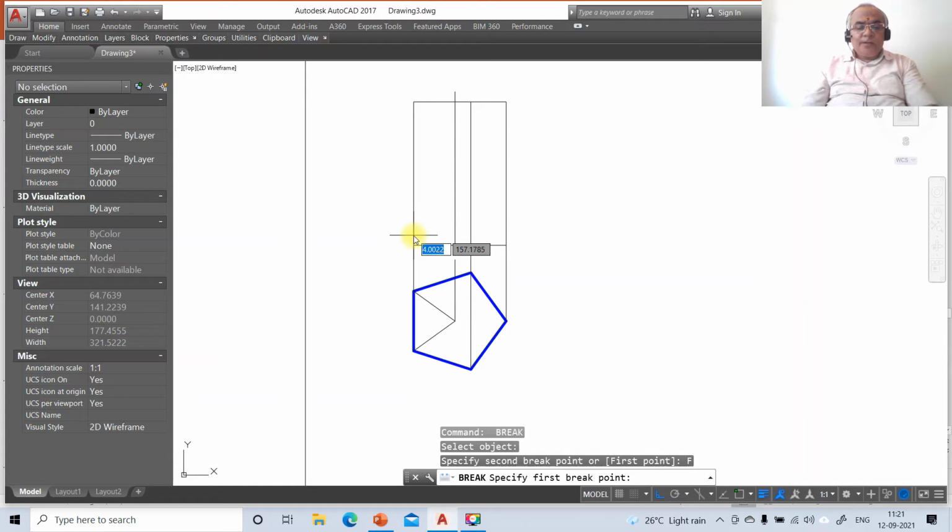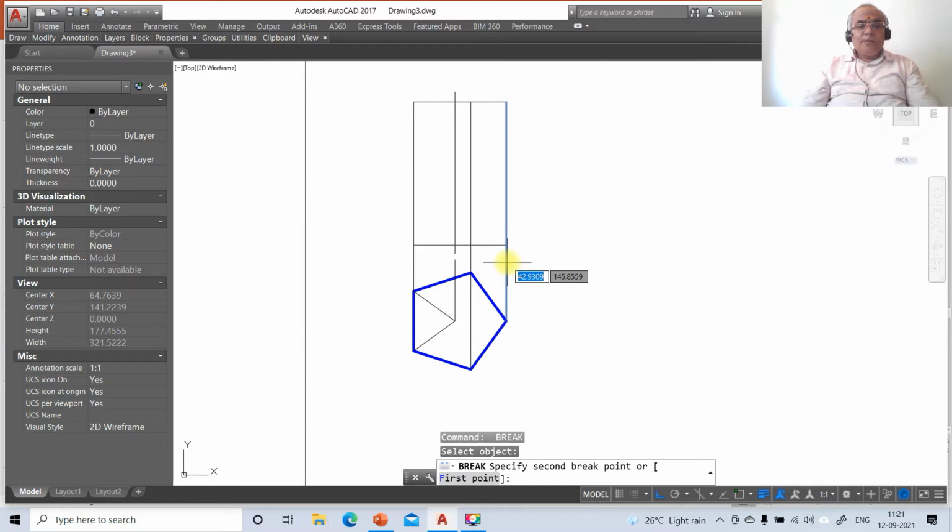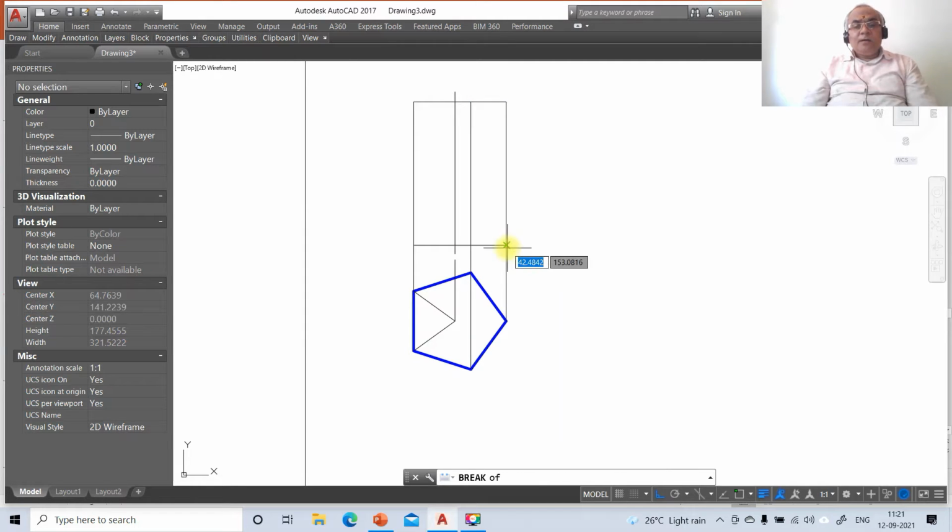Select this first point, take INT of this and say @. Then break, first point, take INT of this and say @. Then break, first point, take INT of this and take @.